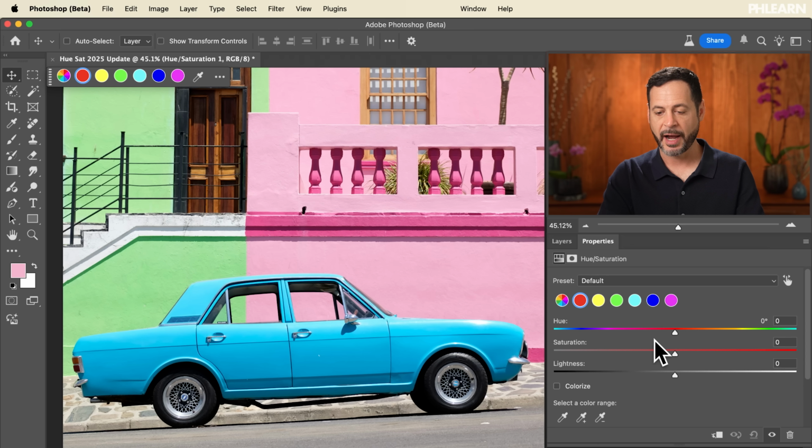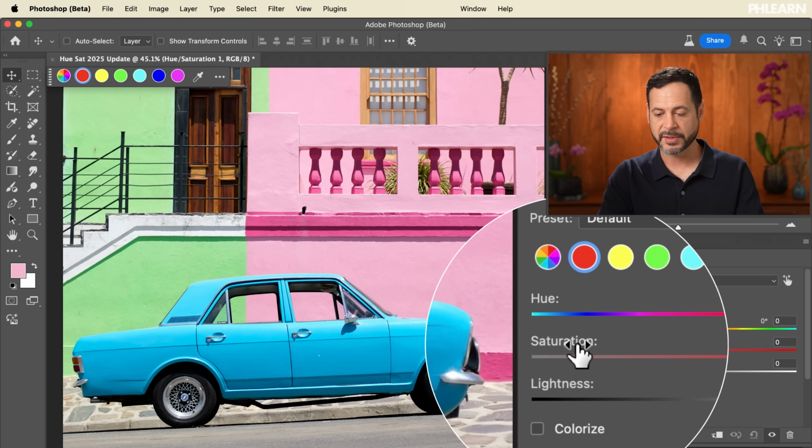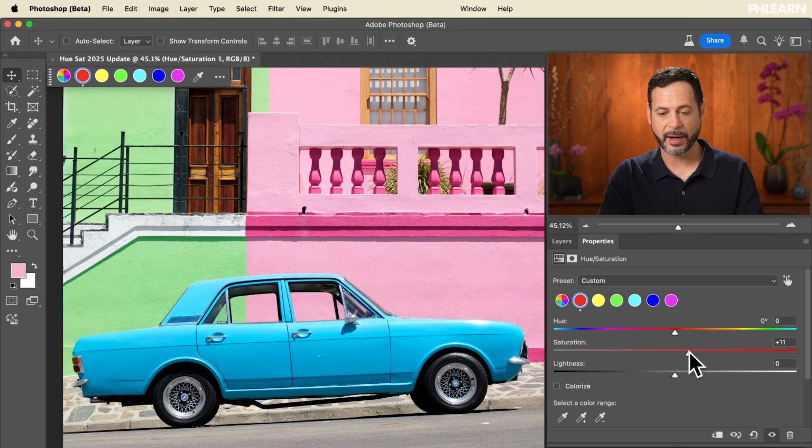So for instance, I'm on my reds. We're gonna go to where it says saturation. I can click and drag this to the right, and you're gonna see it's going to affect all of these different colors. So everything that's moving right now technically has some red in it.